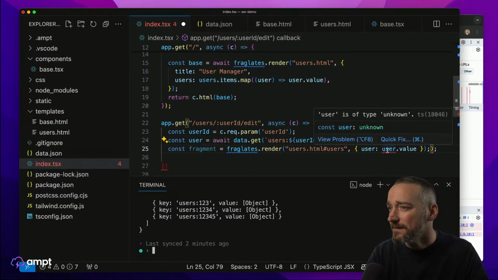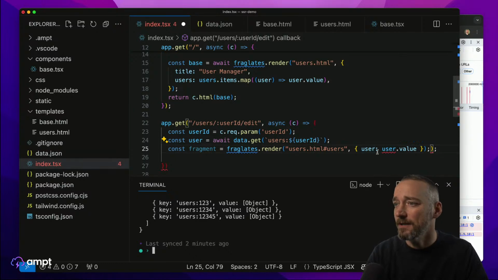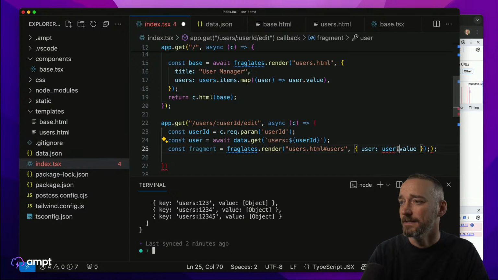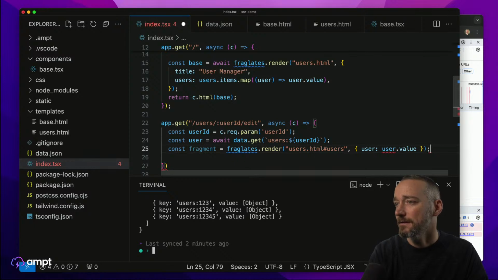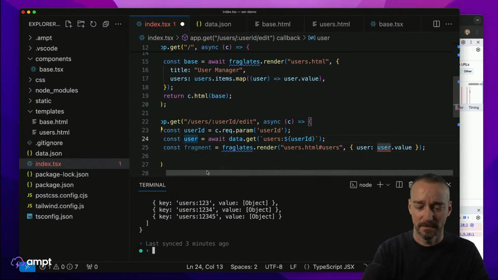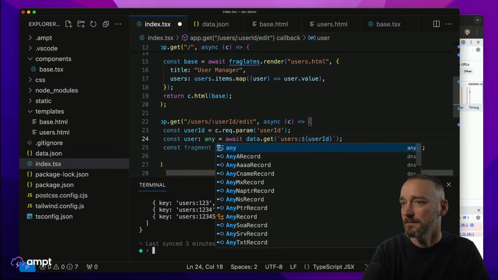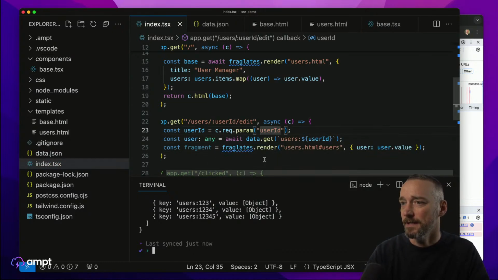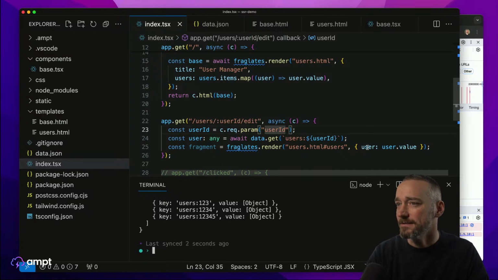I don't know what this is saying. User is type unknown. Okay, well, that's great. I think we just do user any. Will that work? There we go. Get rid of that error. Any is such a great way to do it.